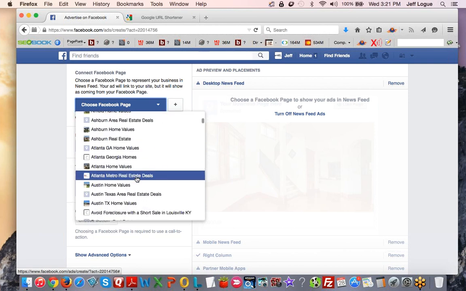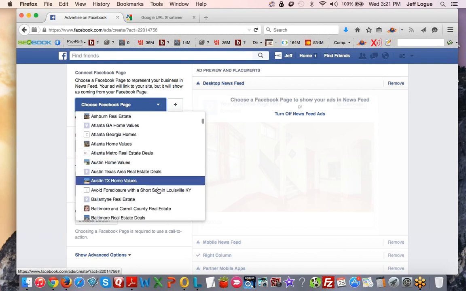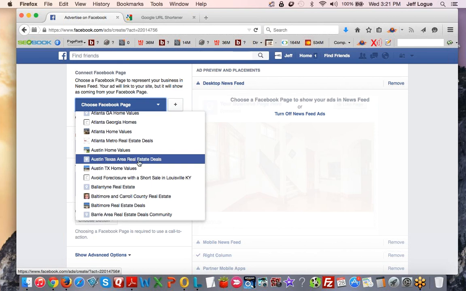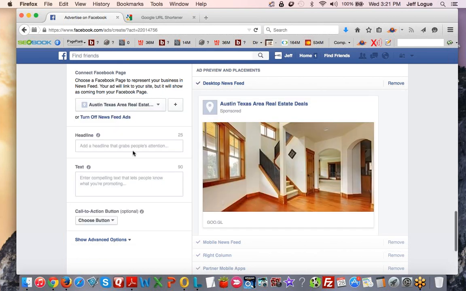Let's see if I actually have one here. Cool, so I do. I'm not actually going to run this. If this is somebody's page that we're managing, we're not going to actually start running this ad for them. But I'm just going to choose an Austin related page.